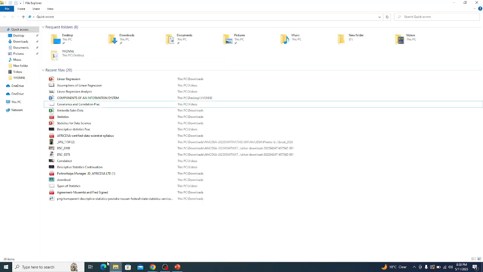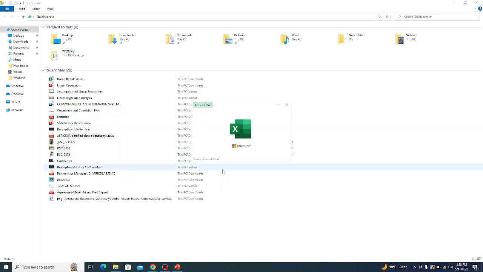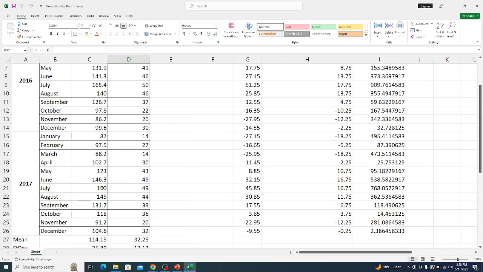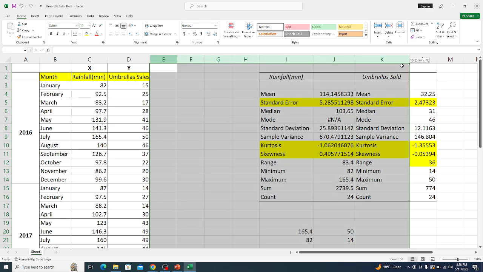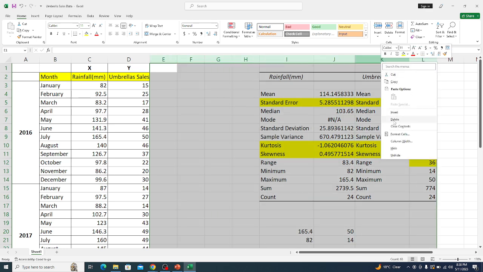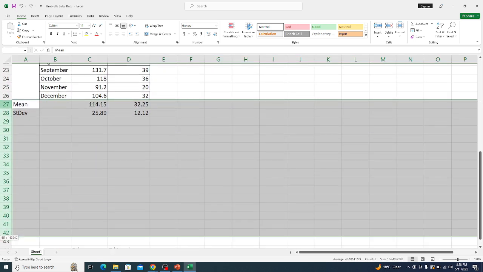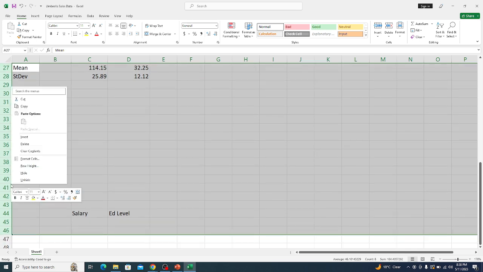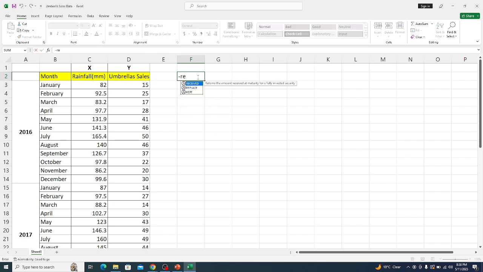So we are still going to use the umbrella sales data. You can open that data so that you may do the practicals. I will take it slow when we are doing the practicals. I have said we have three methods. The first method is using a regression line.